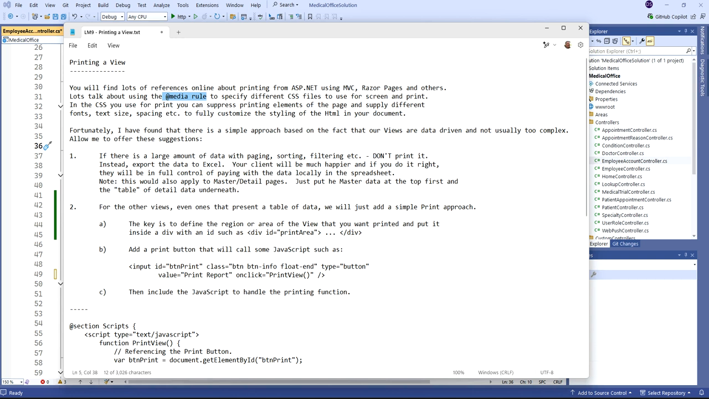However, in my experience, I've just found that a simple approach works most of the time, pretty much all the time, right? Our views are data-driven, and they're really not usually very complex. So I have a few suggestions. I thought of throwing a PowerPoint together so I could have a drum roll and show you these things and reveal ideas, but really there's not much to it, so I decided not to bother, right?